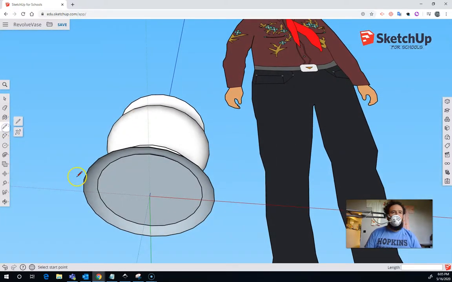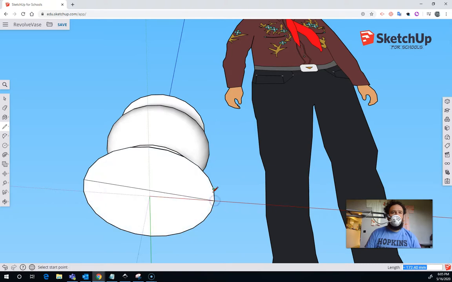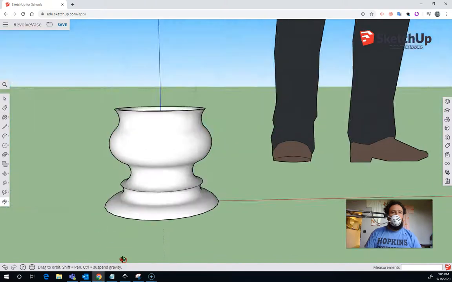To seal up the bottom, I'm going to grab my pencil and draw a line all the way across. Make sure I don't hit the inside part. I want to go all the way across the circle. It will fill in that surface, and then I can erase the line. So now that should be a solid.